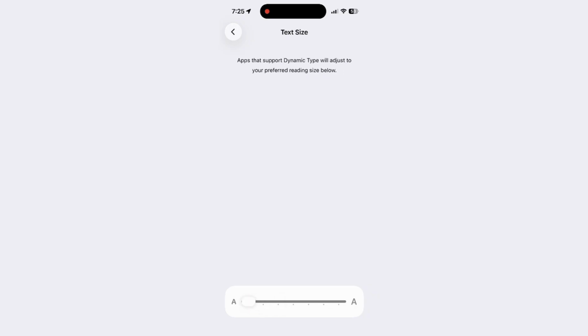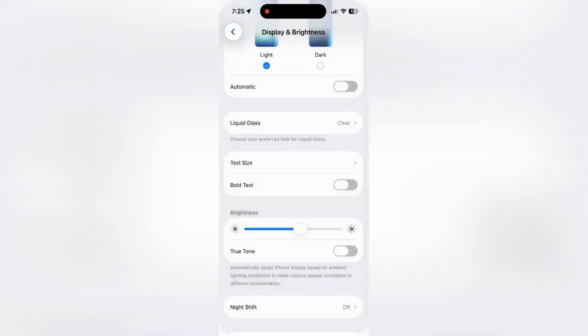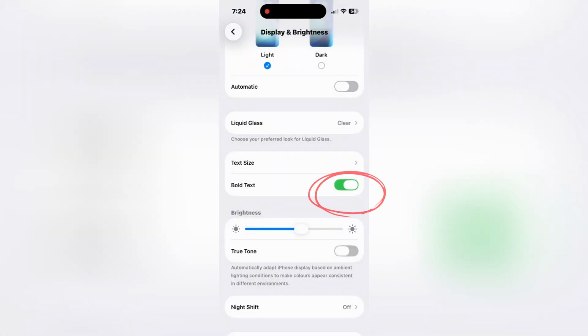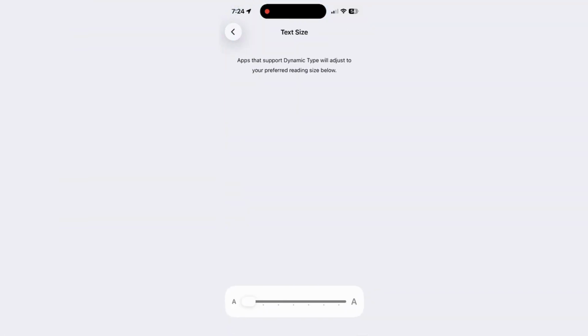If you want even more control over text visibility, go back to Display & Brightness and enable Bold Text. This will make all system text thicker and easier to read.